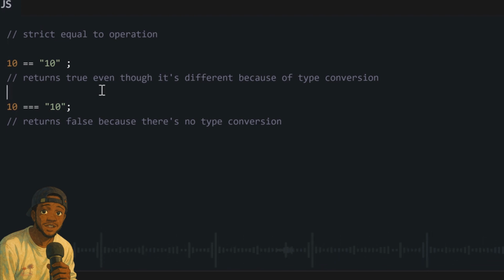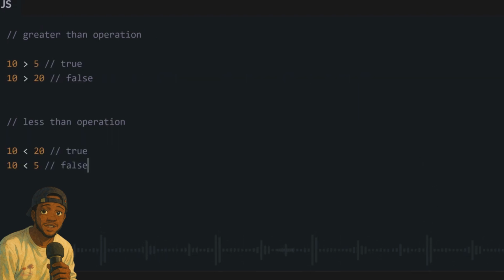But if you don't want make you do this thing, if you want make it return false, if they no be the same data type, then you go use triple equal to. So if we use this triple equal to for this string 10 and number 10, you no go return true. You go evaluate to false.